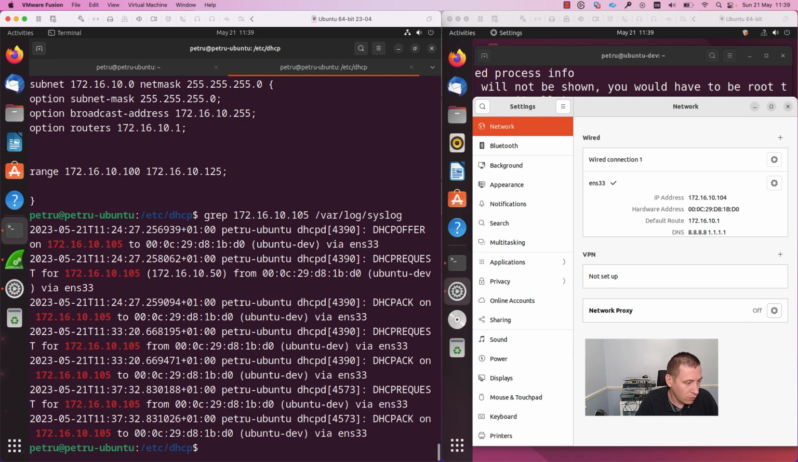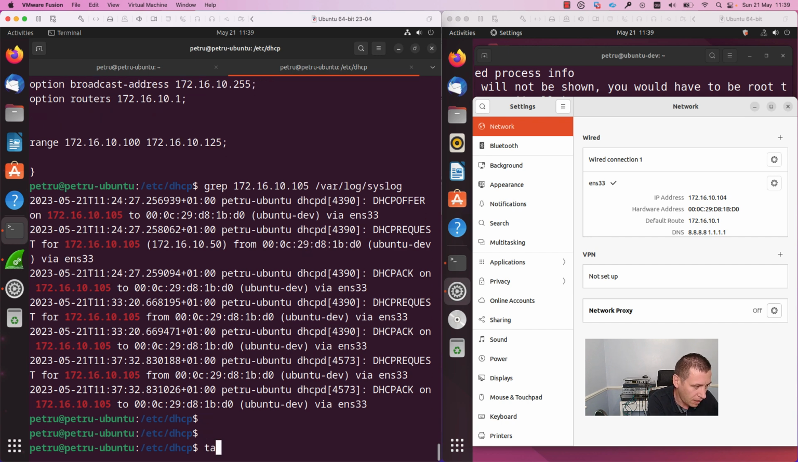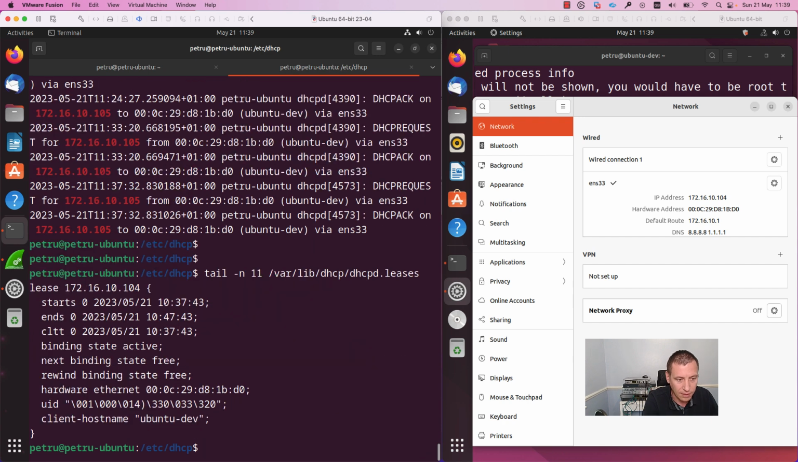If you want to have a complete view, you can inspect also the file /var/lib/dhcp/dhcpd.leases. I will open this file. I will run tail -11 /var/lib/dhcp/dhcpd.leases and I press enter. Here I have the leases.